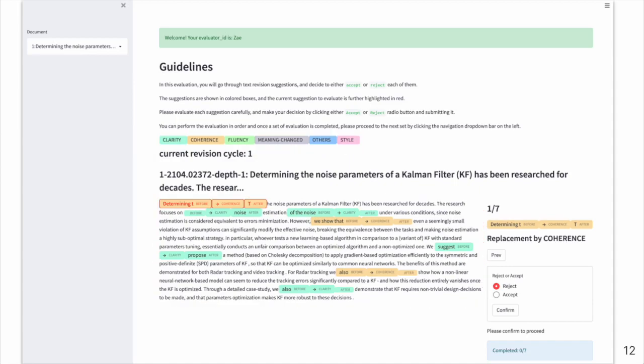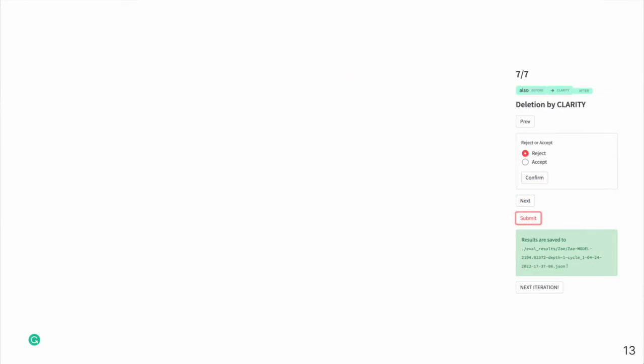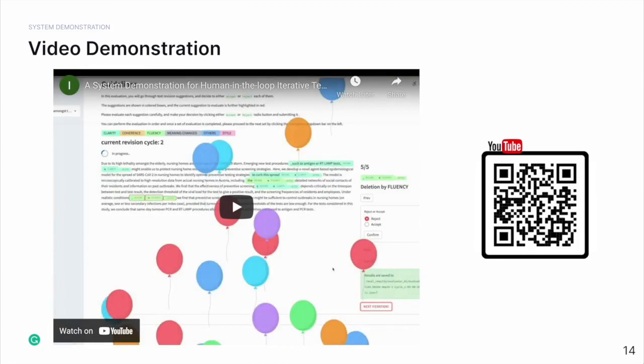Another key aspect of our system is that users can go through and accept or reject text edits suggested by the revision models. The decisions are then reflected in the next round of revision. Once our users have gone through all the edit suggestions, they can submit the result and proceed to the next iteration of the revision. The revision model is run on the new text, and the second round of text edits are generated. Users proceed until there are no further revisions generated or they reach the maximum number of revision cycles. We also have recorded a video demonstration of our described system on YouTube.